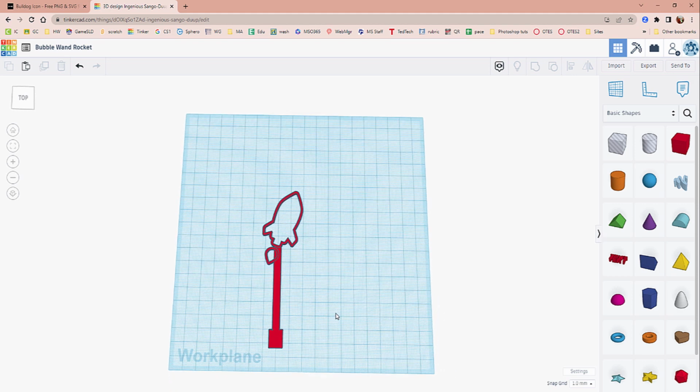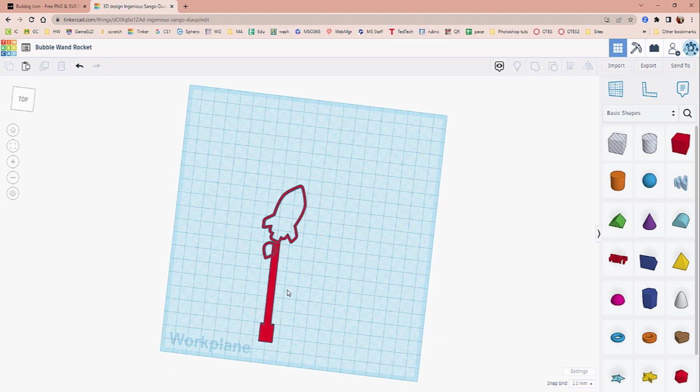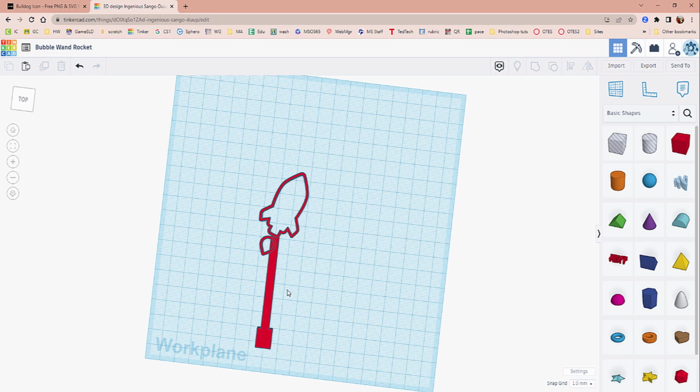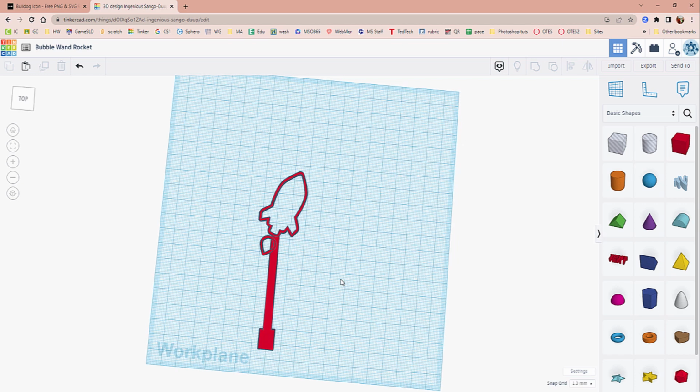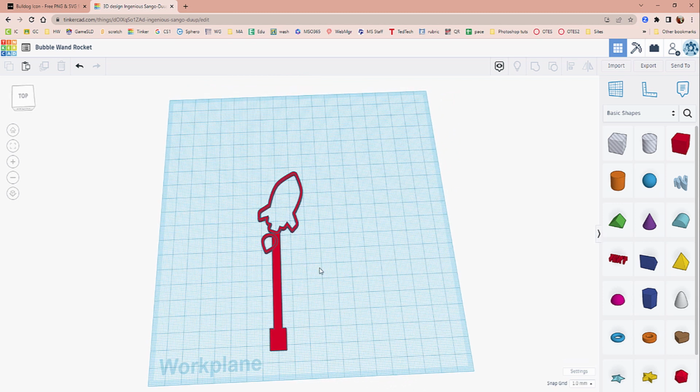Let's make bubble wands. So what you see in front of you is a little rocket bubble wand that I made earlier today. Who doesn't want to make bubble wands and blow bubbles? That sounds like a lot of fun. So let's go over how we make something like this.